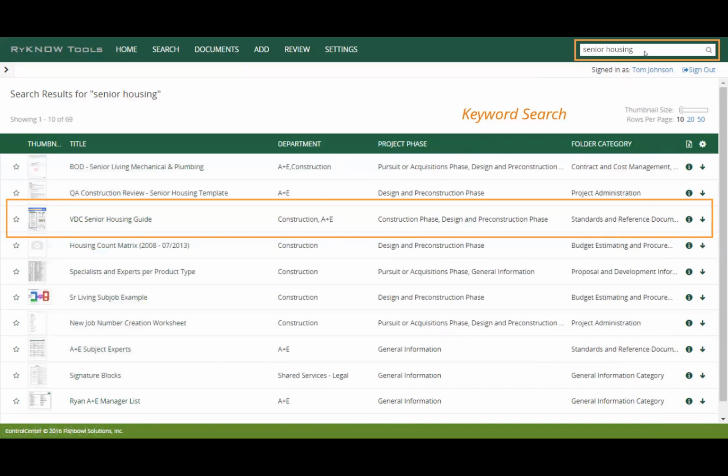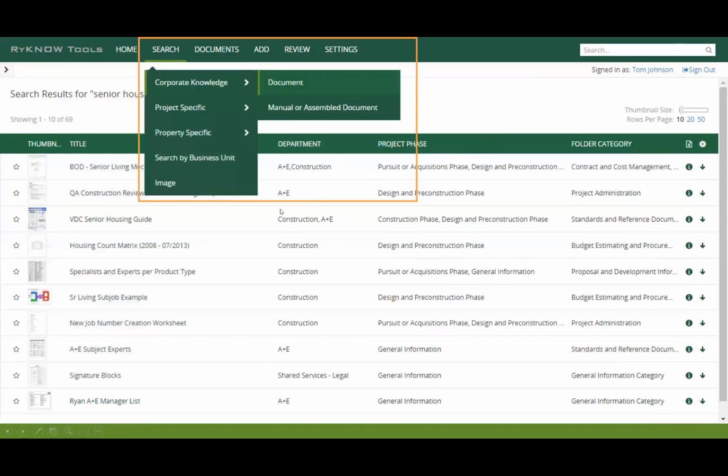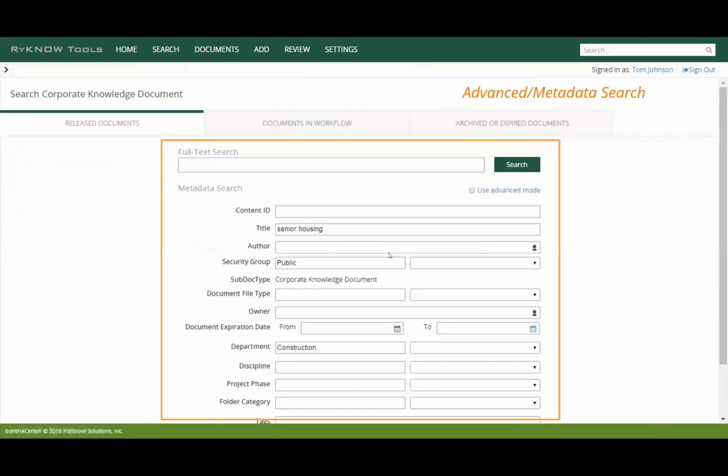So you can see here, I searched for senior housing, and here is the senior housing document that we looked at through the browse nav in the previous screen. The next option for searching and finding content is to use this search menu. This is similar to the traditional search profiles that you might be used to in WebCenter Content. So I can search for corporate knowledge, and specifically I want to search for documents.